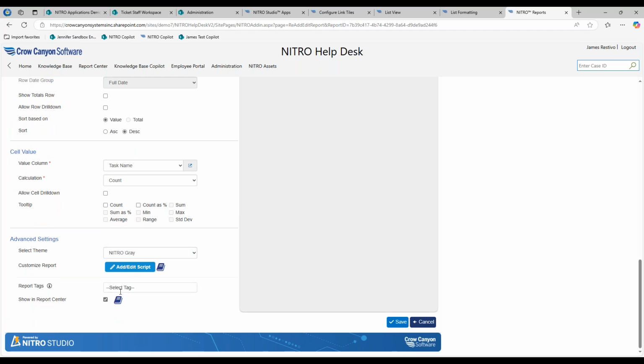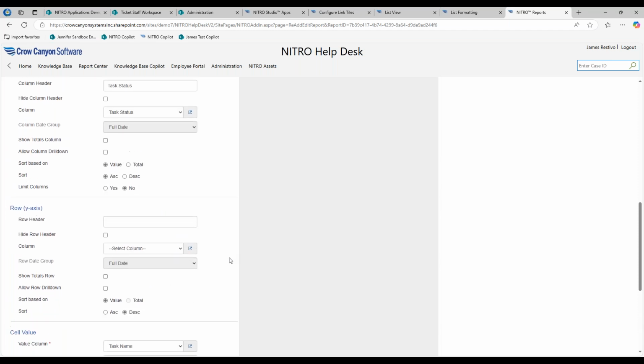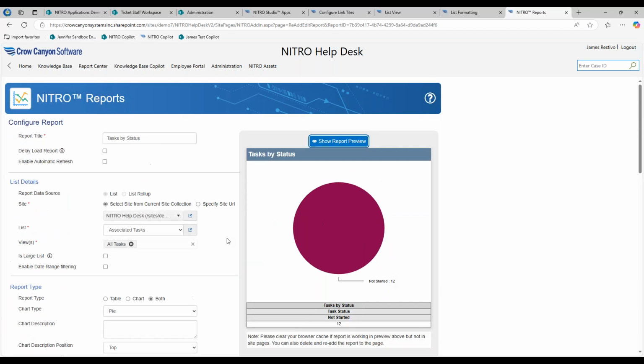And then we recently added this ability to tag reports, so when they show on your report center, you can actually categorize or tag your reports into certain groups, make it a little easier to find what you're looking for. So especially in the help desk scenario, you might have task reports and you might have ticket reports in the same site. So you want to separate those out. So it's a couple of high level features there for the reporting tool.